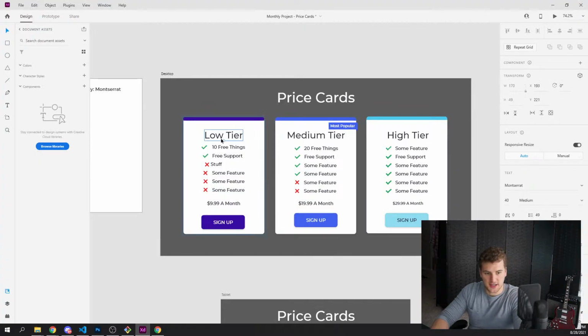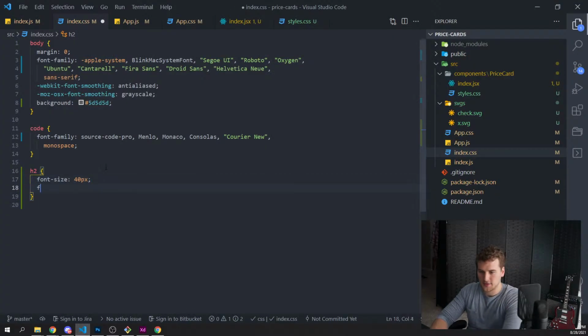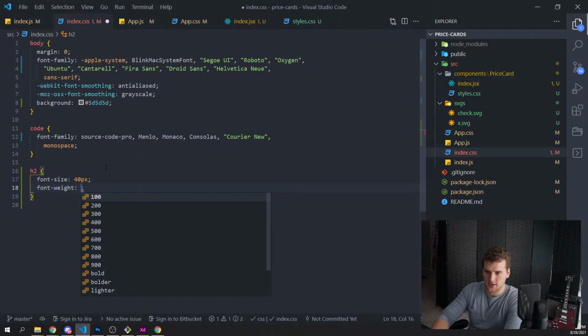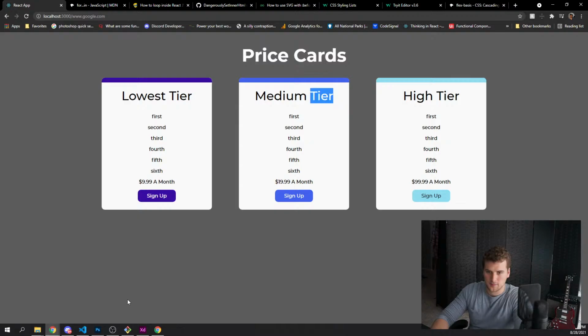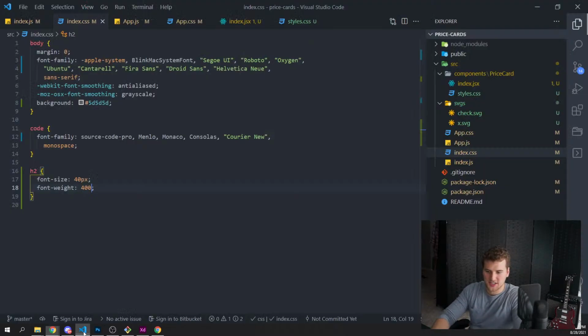What font weight is that? Is that light? It's medium. Montserrat. Is it bold by default right now? Let's see. Font weight. Medium is. We'll just do regular and see what that looks like. That works.